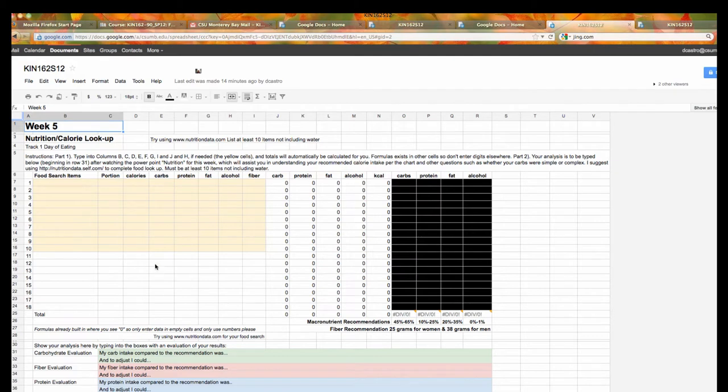Week 5 is your day of eating. You'll need to at least fill in the 10 rows. It will automatically add everything up for you, and ignore this area. It's closed off, so you don't need to do anything there. This is also automatic. It will automatically tell you your balance of macronutrients, and I have the recommended ranges here.